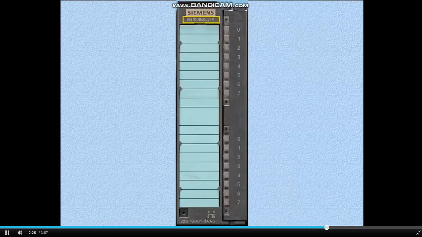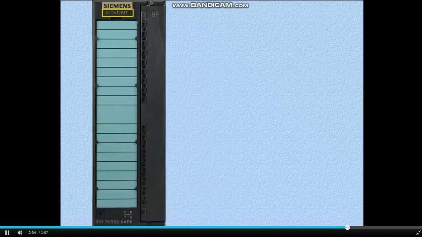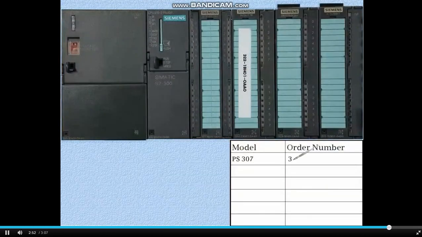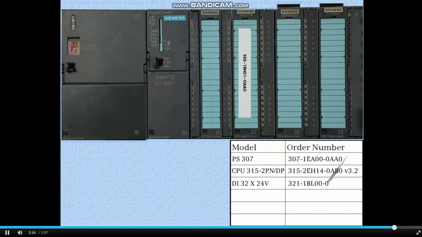Next is an 8-input, 8-output module with order number 323-1BH01-0AA0. The last module in this rack is a 2-channel analog input with order number 331-7KB02-0AB0. It's worth mentioning that if you open the signal module's door, you'll find a wiring diagram on the door's back panel. As the final step, let's log each model number and order number for use in a later hardware configuration.